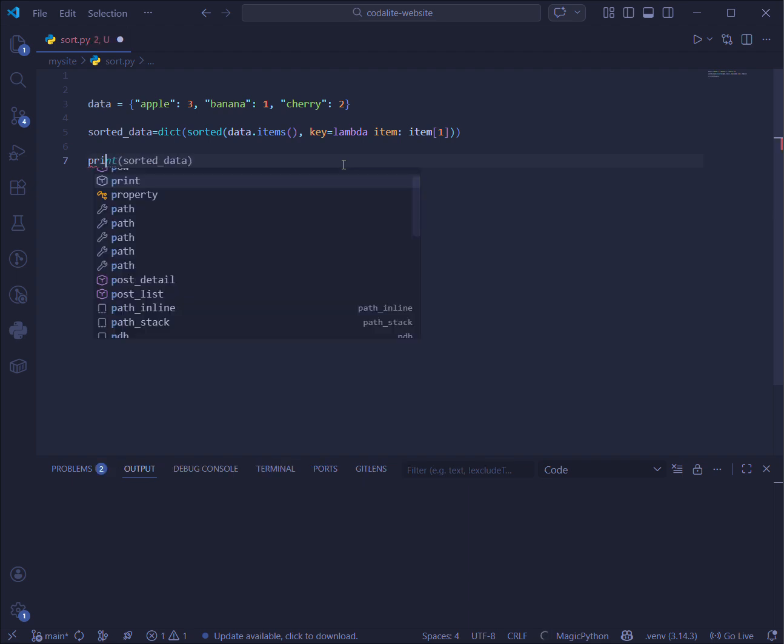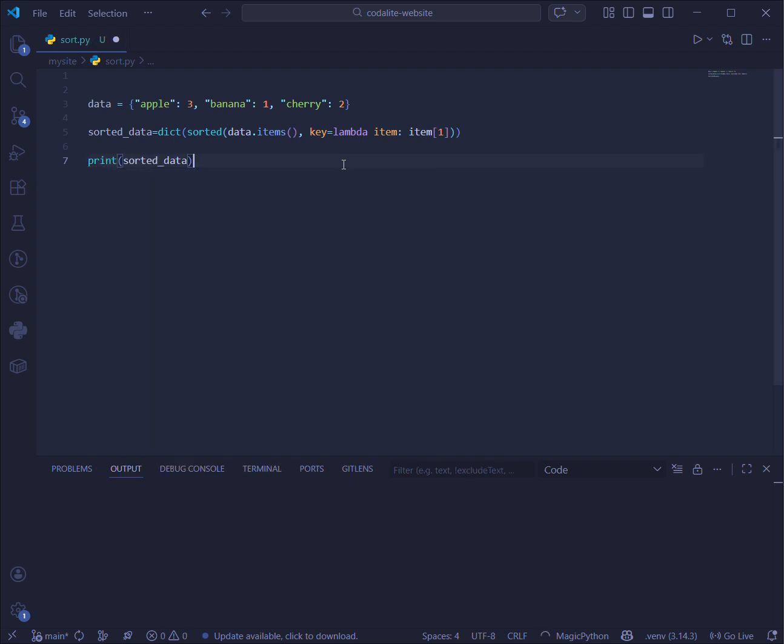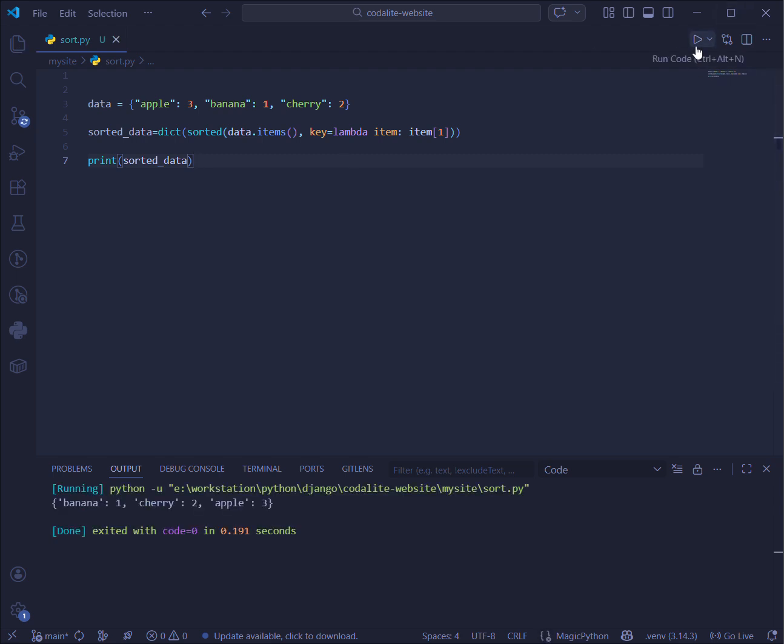Now we'll print the sorted data and we run it. Now we have our output of banana, which is the first one having the value of 1, cherry with 2, and apple with 3.